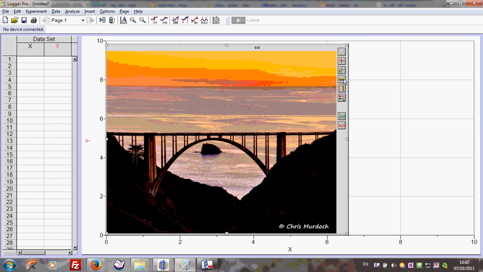If you knew the size of the bridge and had a scale, you can use the set scale, but I don't, so I'm just going to go straight to set origin. And you plot where you want the origin to be, and you can adjust as needed. Okay, next thing you want to do is to set your data points.